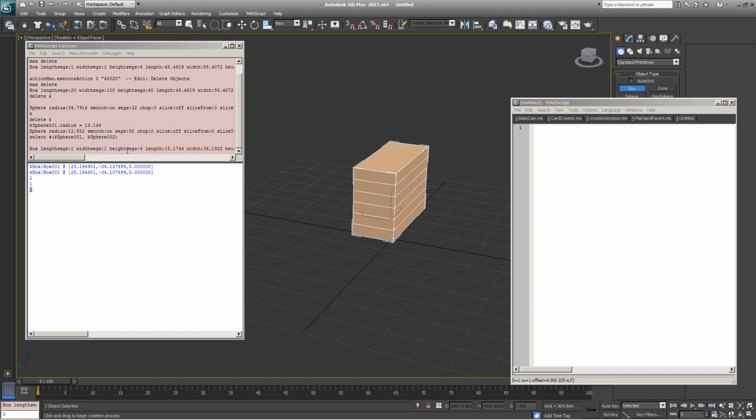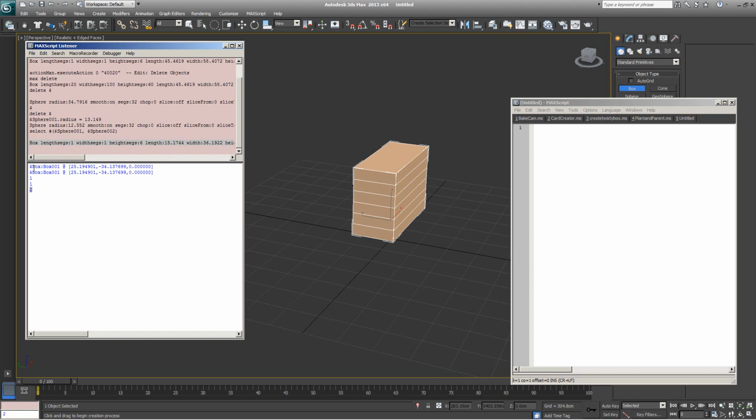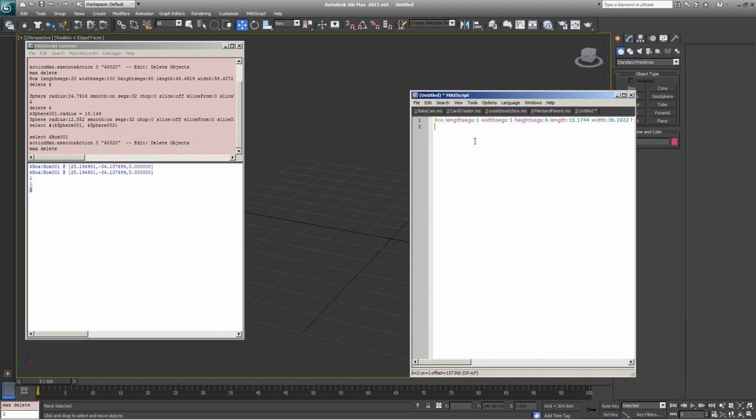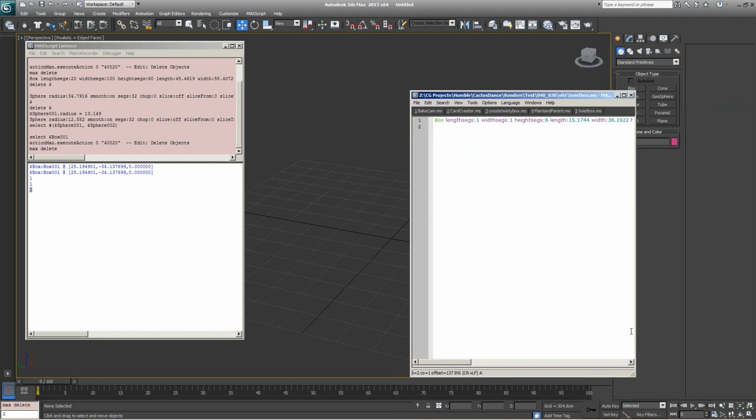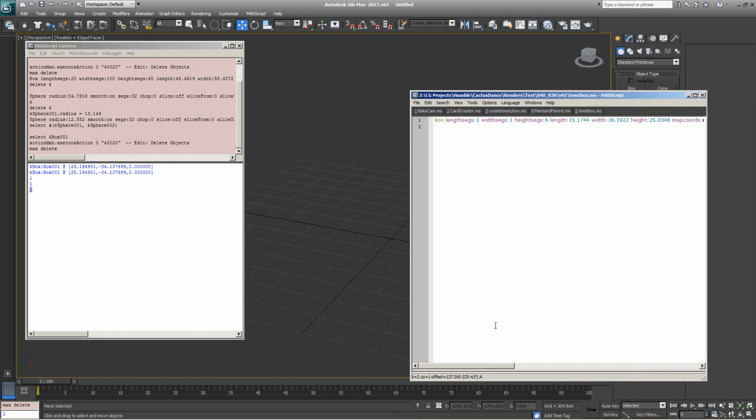Height segments 6, width segments 1, and so on. So we're going to copy this line from MaxScript, from our pink section, and paste that into our new script. But we're going to make some alterations to this. First of all, let's save the script, and we'll call it twist box.